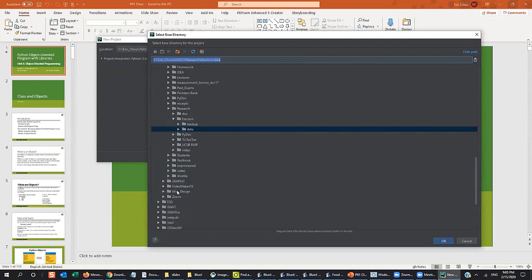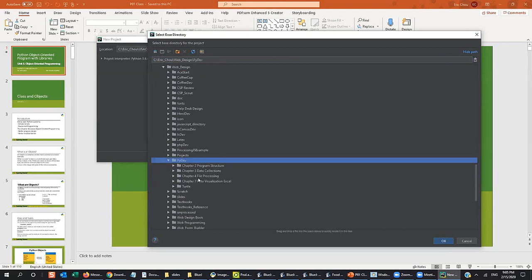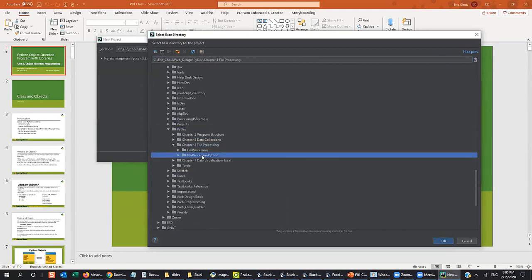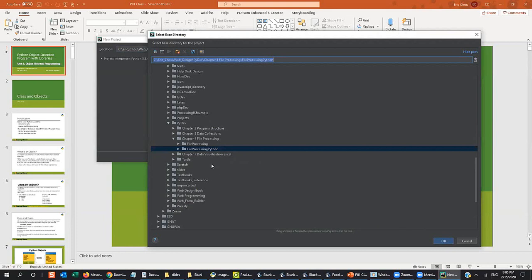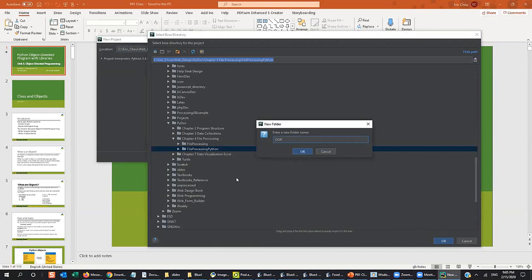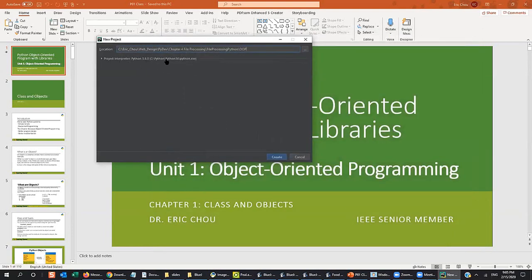Over here I can create a subdirectory, so I create a new folder. Let's call it OOP object, under this file processing folder. I click OK, and there's an interpreter, Python 3.6, so that's okay. I click create, and you will use that one.